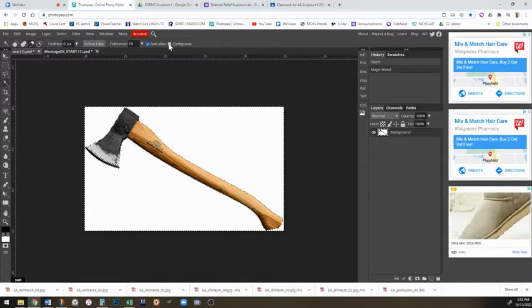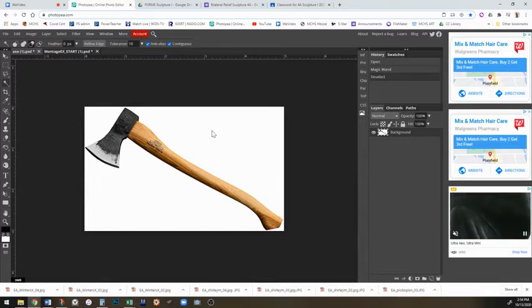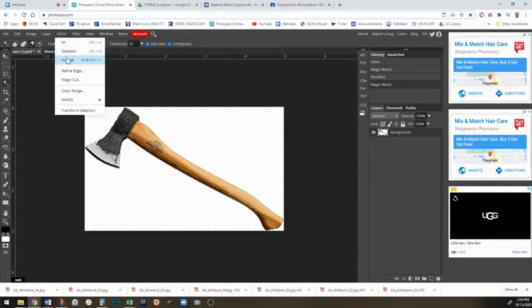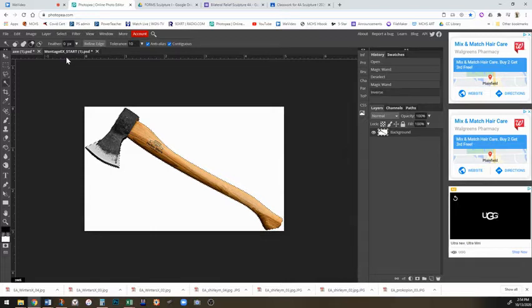Last time we worked with it, we unchecked the contiguous. You could check that again if you want before you click on this. You'll get all the white area as it's connected. Now we don't want the white part. We want the axe. So what we want to do first is do select inverse. So we've selected just the axe.